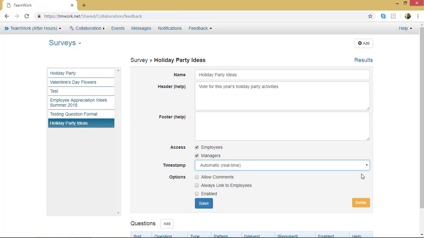Then you need to select your options. Do you want to allow your recipients to post comments? I don't, so I'm going to leave that blank. Do you want to link your employees' answers to their employee ID? Maybe I do, so I'll click that box. And when your survey is ready for its recipients, choose Enabled. Right now I haven't added my questions yet, so I'm not going to check that box yet.